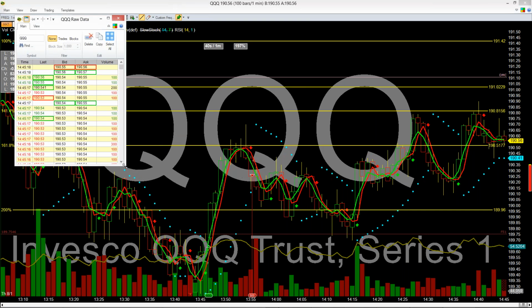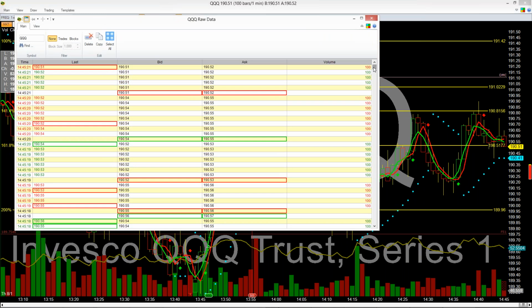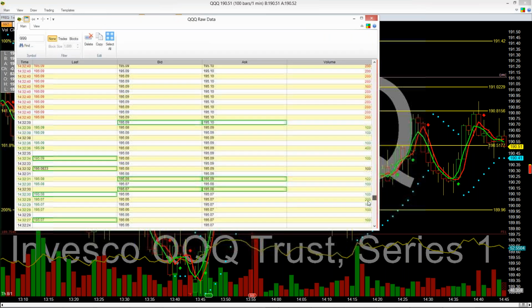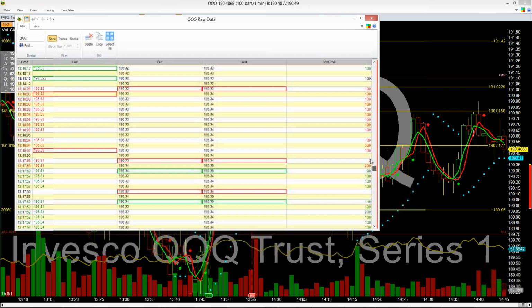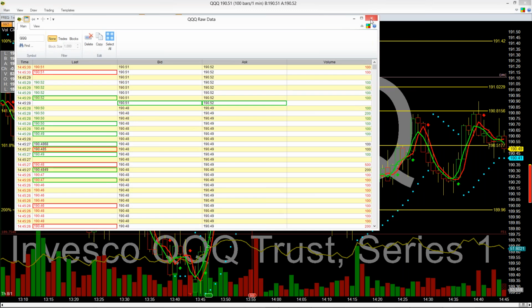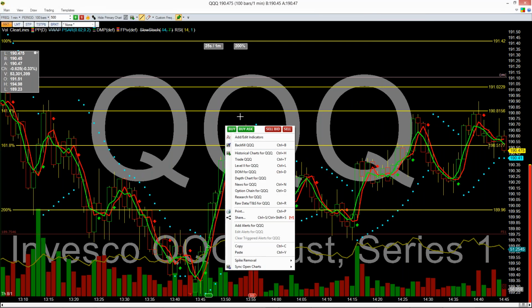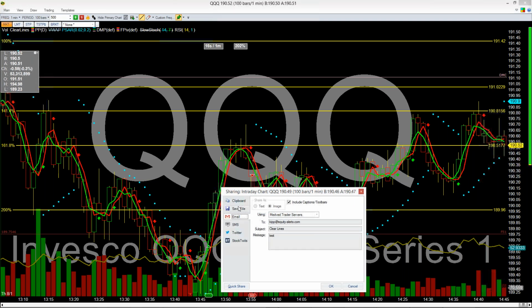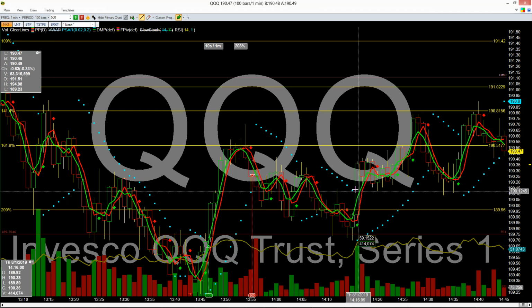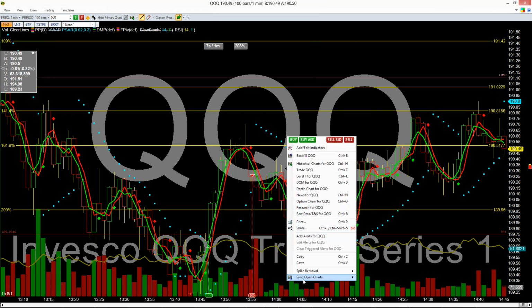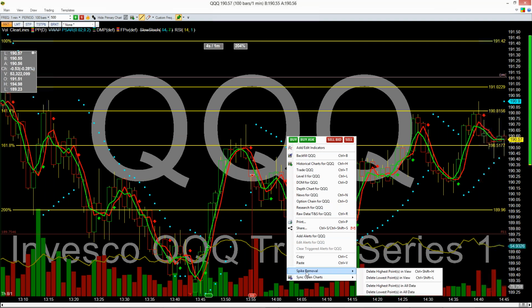Raw data, that's I guess all the trades from the day. That's all the raw. You can print if you want to print out the chart. You can share it. If you want to share it, you can send it through email, through text, through Twitter. That's a really cool feature. Sometimes if you see a kind of a spike that looks out of normal, you can also clear the spikes, highest and lowest points.